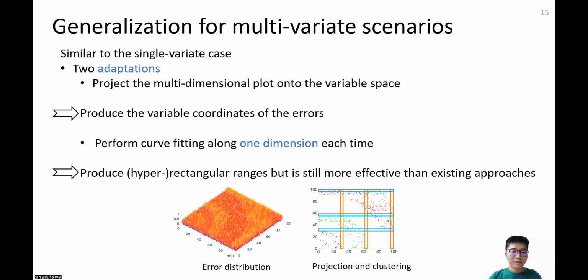First, project the multi-dimensional plot onto the variable space, which produces the variable continuity of the errors. For example, the figure is the 3D error distribution plot of the hyper benchmark from EpiBench. Eiffel obtains the projection results in the right figure. The depth algorithm is then applied to those points without changes, producing 3 clusters. Second, Eiffel performs curve fitting along 1 dimension at a time. It can produce hyper-rectangular ranges, but is still more effective than existing approaches.